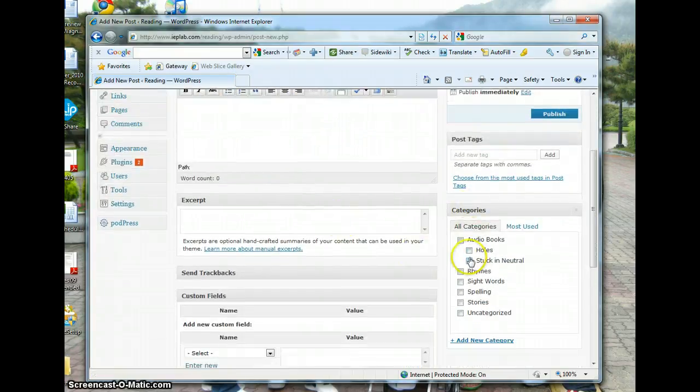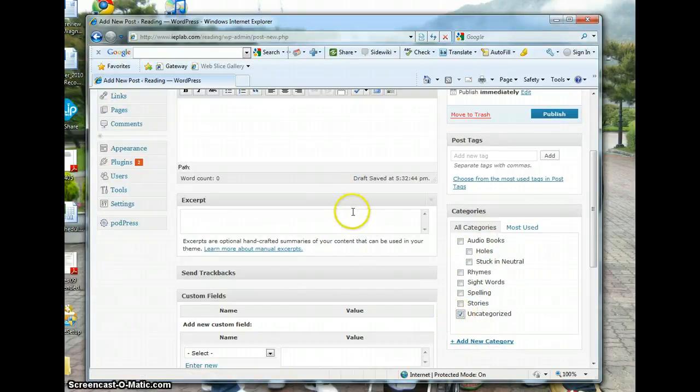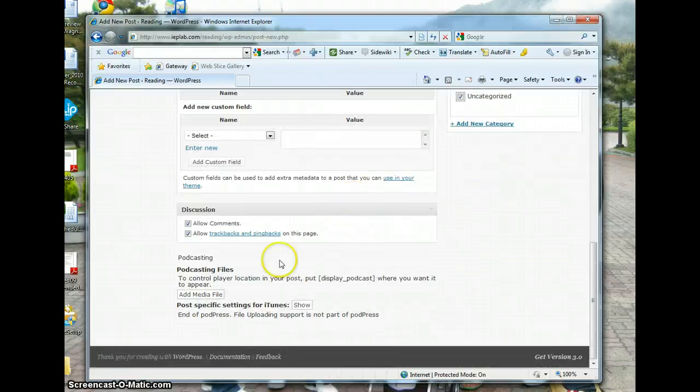You need to categorize it. You need to put it in a category. If the category doesn't exist, you can create one, add new category here. I'm going to put it in uncategorized right now. Then you go down a little further and it says podcasting files.